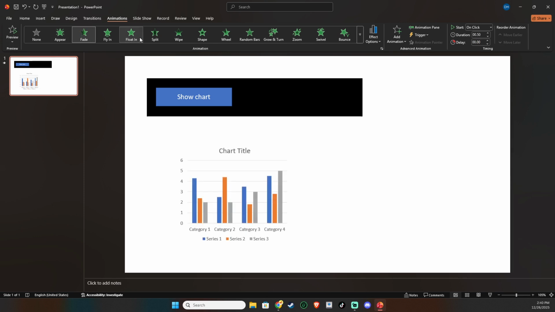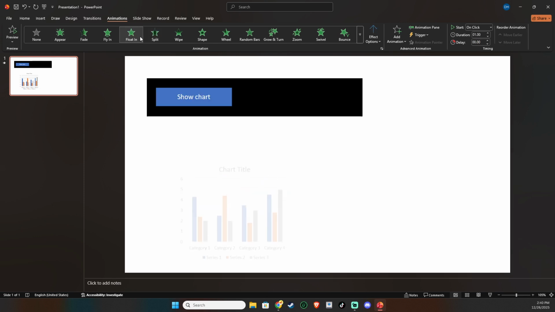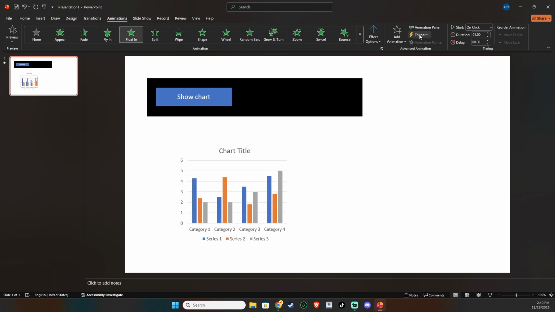Now, choose how each piece of content should appear. Select an object you want to reveal, like a chart or a text box. Go to the Animations tab and pick a subtle effect, such as appear or fade. Keep it simple. Flashy effects can distract from your data. If multiple items need to show together, select and animate them as a group so they move in unison.